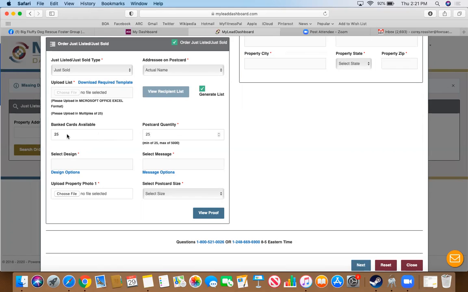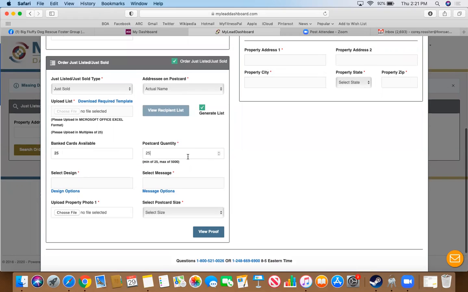So you may see 100, 150 banked cards available. So you can choose to use however many you want for this particular mailer. A good example of that is if you've done some rentals, you can't really send a just listed or just sold card for those. I mean, I guess you could do just listed for a rental. But you can use those banked cards to then, next time you have a residential sale, send 50 as opposed to 25. So however many of these bank cards you want to use is where you put in postcard quantity.